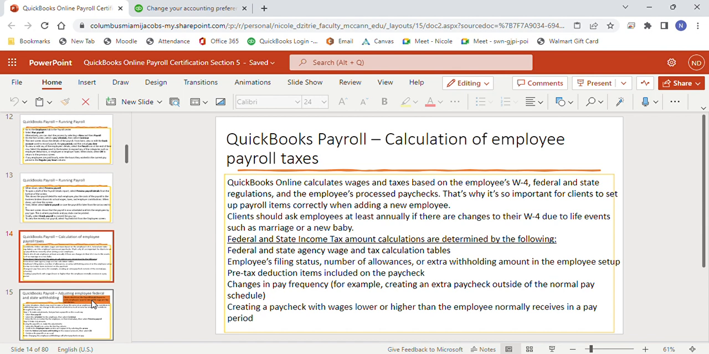Calculation of employee payroll taxes. So QBO calculates wages and taxes based on the employee's W-4 form and federal and state regulations, and the employees' process paychecks. That's why it's so important for clients to set up payroll items correctly when adding a new employee. Clients should ask employees at least annually if there are any changes to the W-4 due to life events such as getting married or having a new baby.